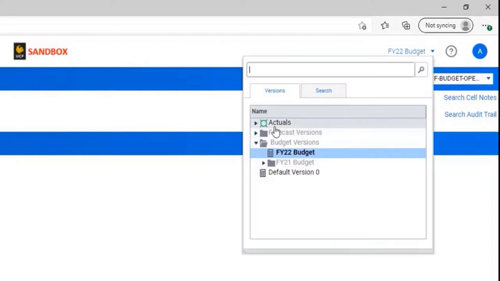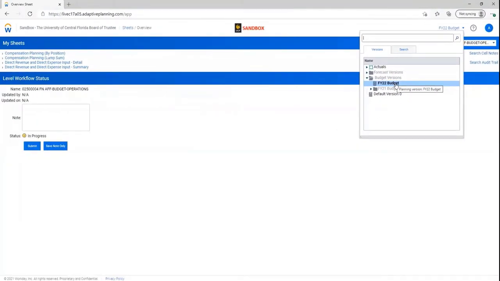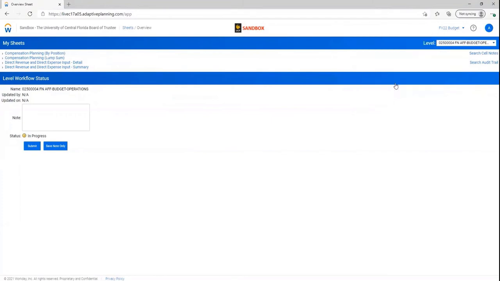You can see the options we're going to have: our actuals version, which is just going to be pulling in data from the PeopleSoft ledgers, our forecast versions, and our budget versions. You always have to make sure that when you're typing information in, you're in the right version, because if something's not looking right, that could also be a factor. But for the most part, if you're just operating in one version, it should be pretty simple and straightforward. So we always want to make sure. We're working on the FY22 budget right now.